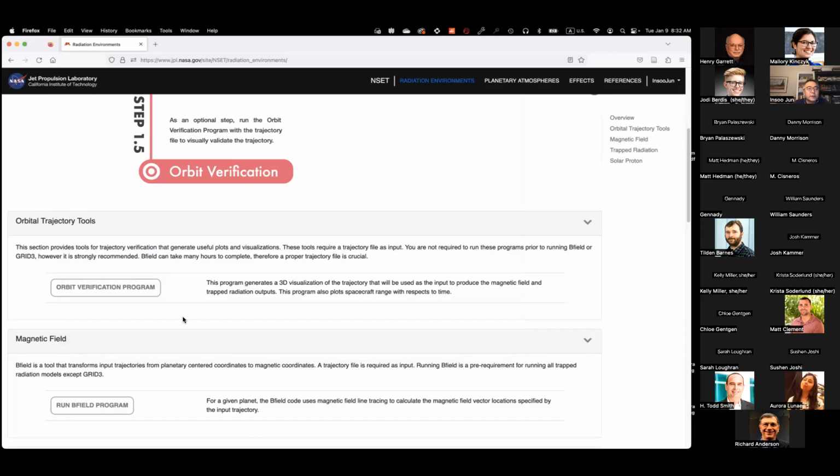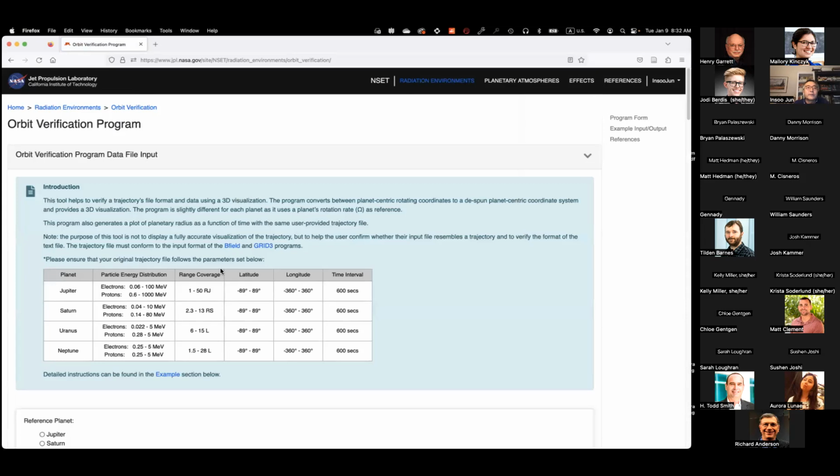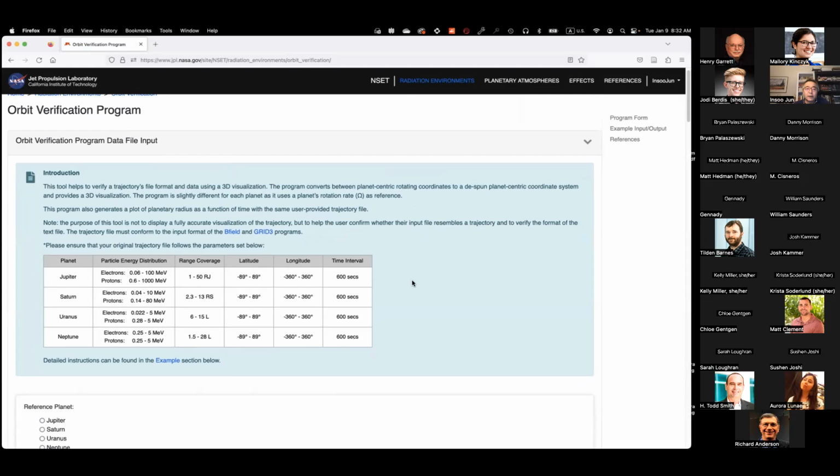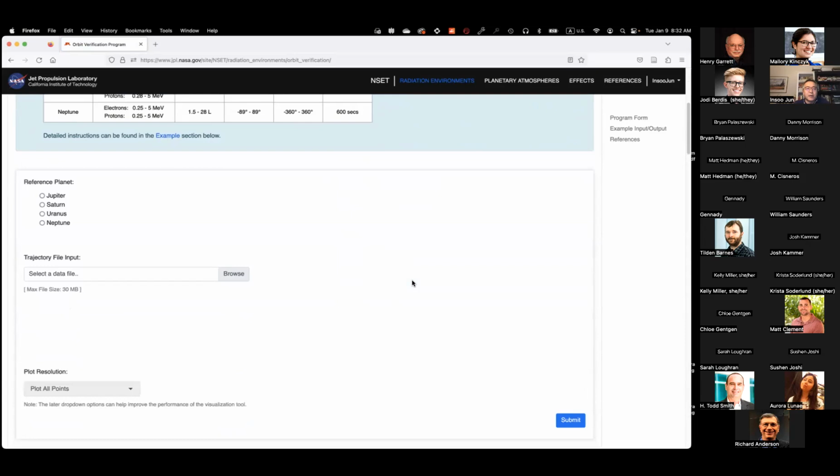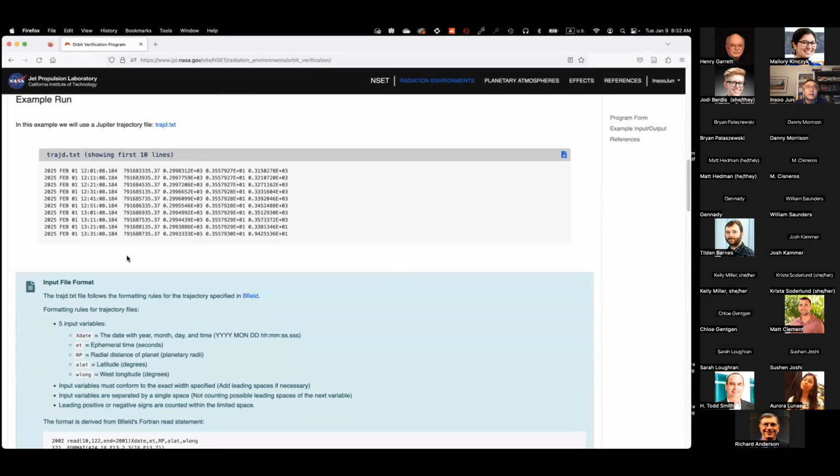So you can just select, click the orbit verification program button, and then it'll give you some of the other explanation, background information too. At this time, our input format is very, very strict. We are still using Fortran and format statement. The format statement is really strict, hard programmed, so you have to follow the exact format statement, as you can see here. And this is kind of an input file format.